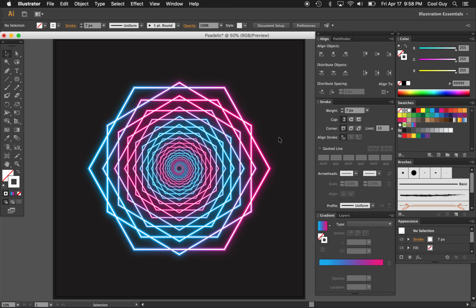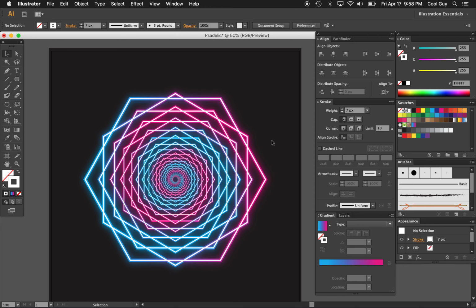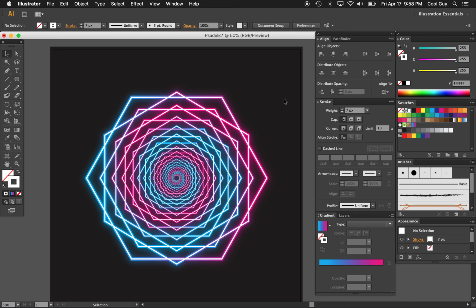I'm gonna stop here. You can play with these set of steps for a while and really make some cool shapes. Even play with your background a little bit, make some gradients there, make it just pop in a bunch of weird ways.